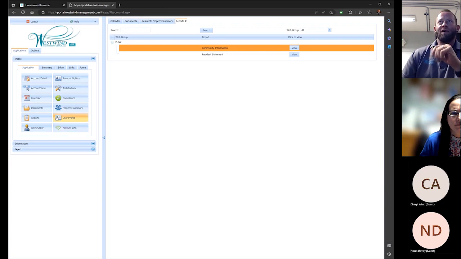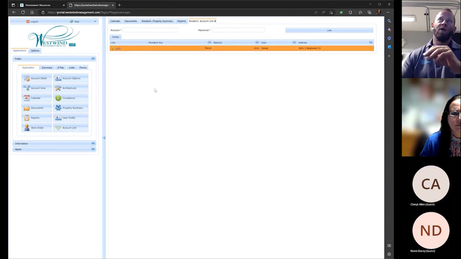So we'll go ahead. We did go through user profile and work order. Account link is kind of a unique feature that is only for use if you have multiple accounts in either Smoky Ridge or another community that is managed by Westwind. So you may have a rental home in another community.